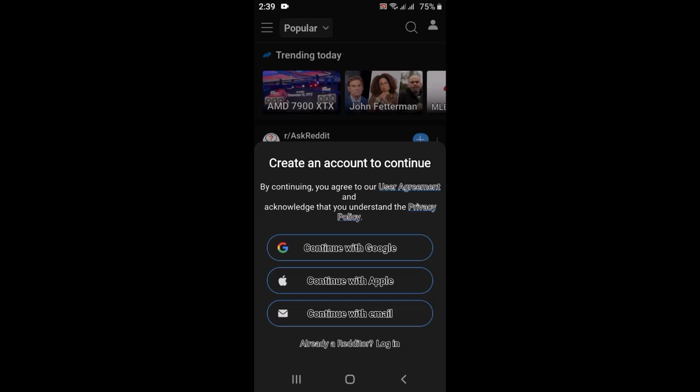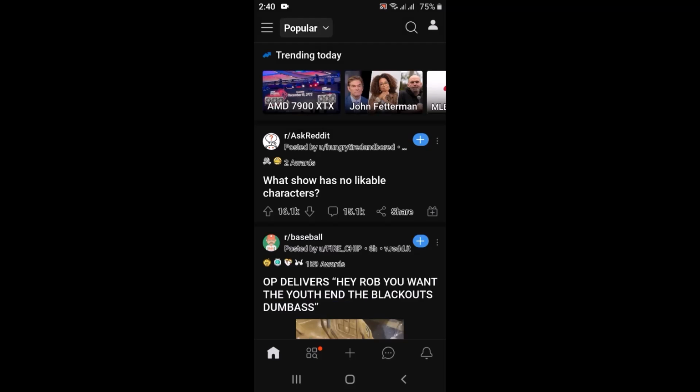You can either continue with your Google, and in case you're using iOS devices, then you'll have to tap on continue with Apple, and in case you want to go with your email address, then you'll have to tap on continue with email. And in case you already have an account, all you have to do is tap on login, which is right at the bottom. Since I want to create my account using my email address, I'll tap on continue with email.